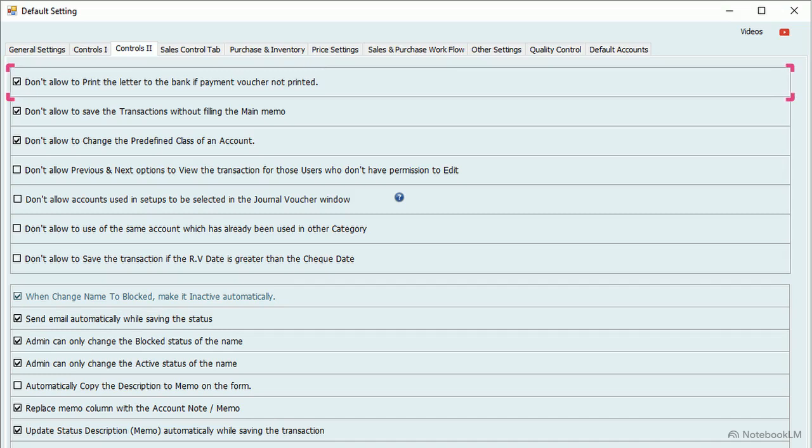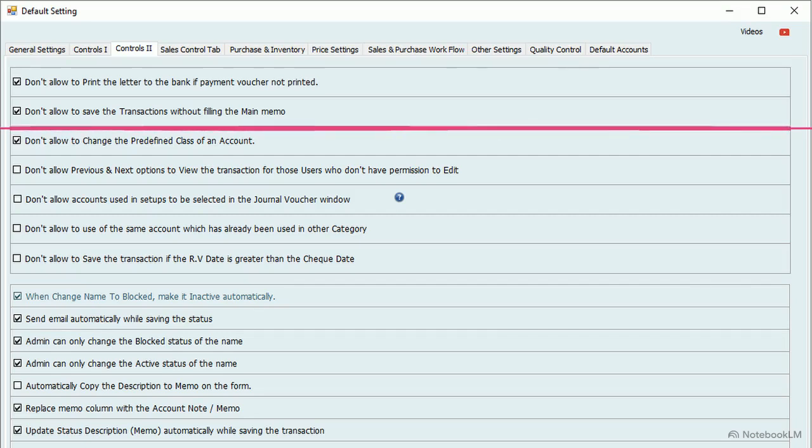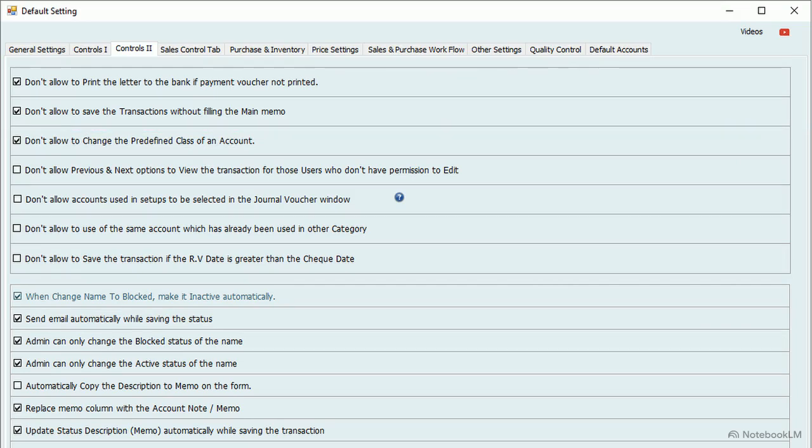Next, consider the main memo. These entries provide necessary context for auditors to understand the purpose of each transaction. By checking the second box, the system will block any attempt to save a transaction if the memo field is left blank. Predefined account classes serve as structural pillars of your chart of accounts.